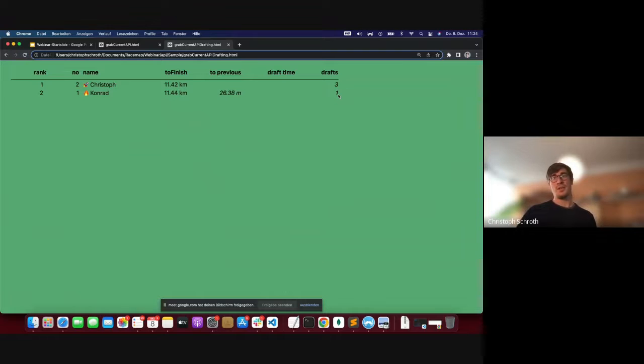Here's the number, and you can hover over this, and you get more insights about this draft. For example, this is a draft of Konrad from 11-12-2. He was in the drafting zone of me for 40 seconds. The next number is 2, the start number of me, who was the previous participant at this time. And it was an overtake, so he overtook me at this time.